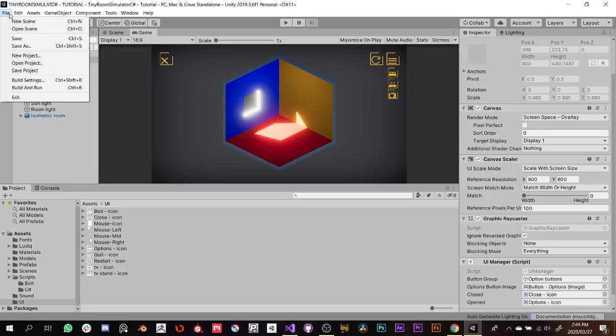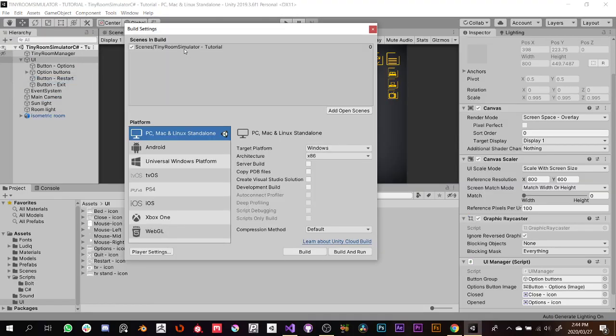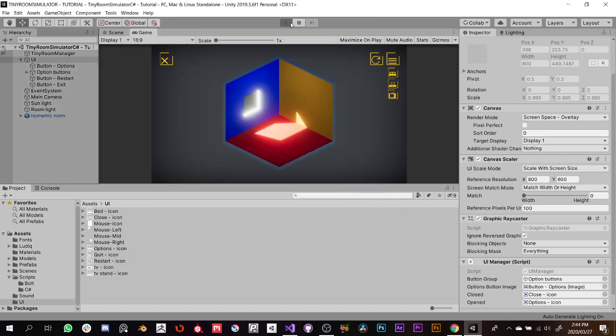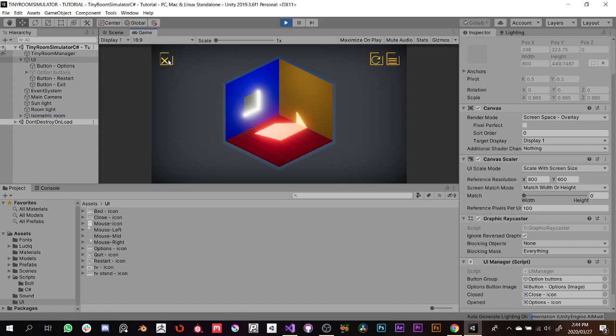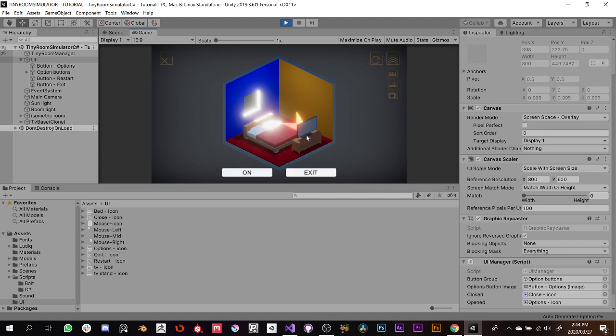If we go to our file, build settings, currently my tiny room manager is 0, so I'm going to add another one, which means my C# one is going to be 1. So let's test if this works. Again, you won't get to test the quit until you've built. You can hit it and put a debug log to see if it works, but just to show you that the reset works, I'm just going to add a few things in the room, and then I'm going to reset the level.